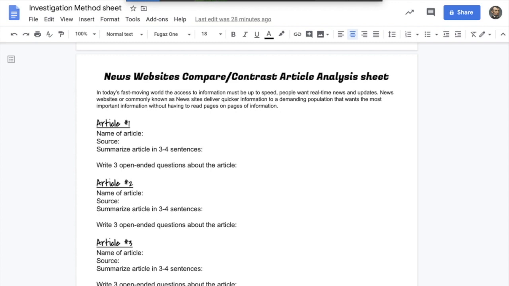First, you need to choose 3 different articles from 3 different news sites. For example, one article can be from CNN, one article can be from the Washington Post, and one article can be from the Atlantic. They can be on the same story. The purpose is for you to see how 3 different news sources deliver the same story.